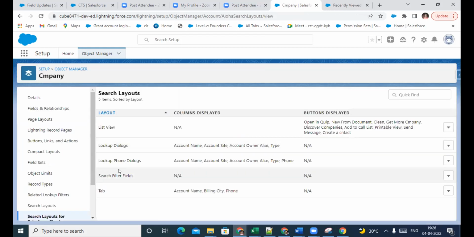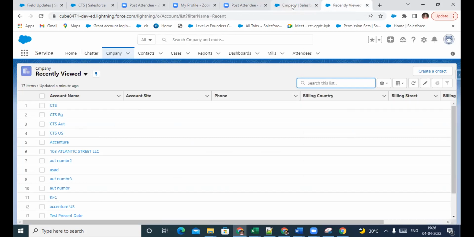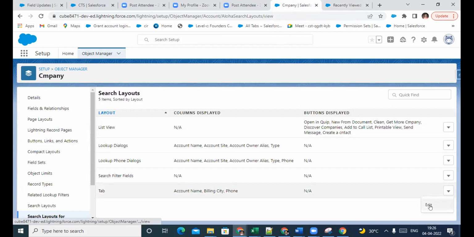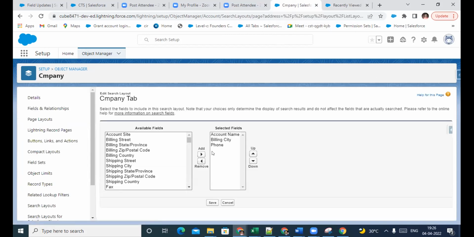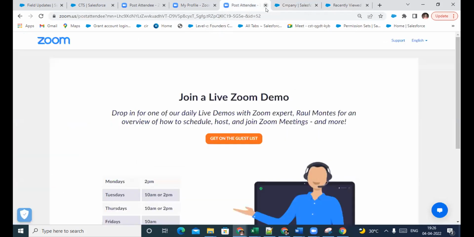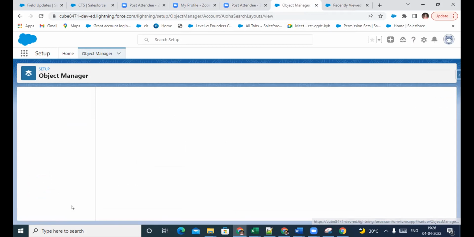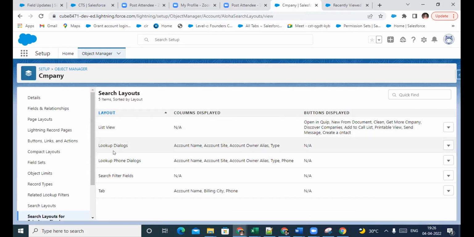And all these things, tabs, once you want to see what all things are available. So this is where you will add the fields for search layout. And pretty much all these things are for different layouts. So this one is for list view layout, and this is the one for the lookup dialog box.